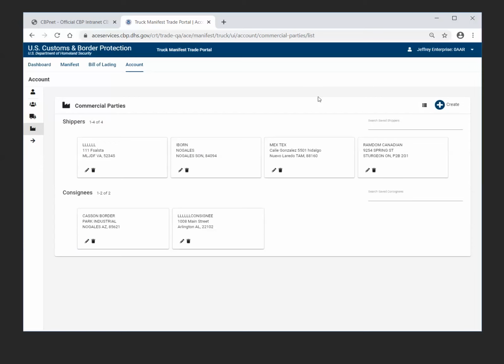Okay, now we're going to go ahead and move on, but I want to mention one thing. All your crew members or drivers, conveyances, equipment, shippers, and consignees that are currently saved in your account will be transferred over to the new Truck Manifest Trade Portal. Now, you're not going to see those records in the testing environment. But once you go into production, into your actual ACE portal account, they're going to be there. Okay?